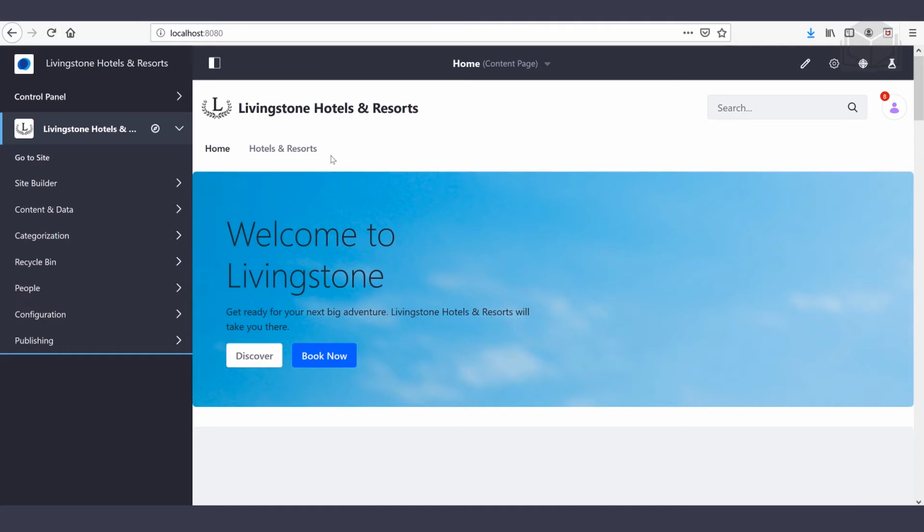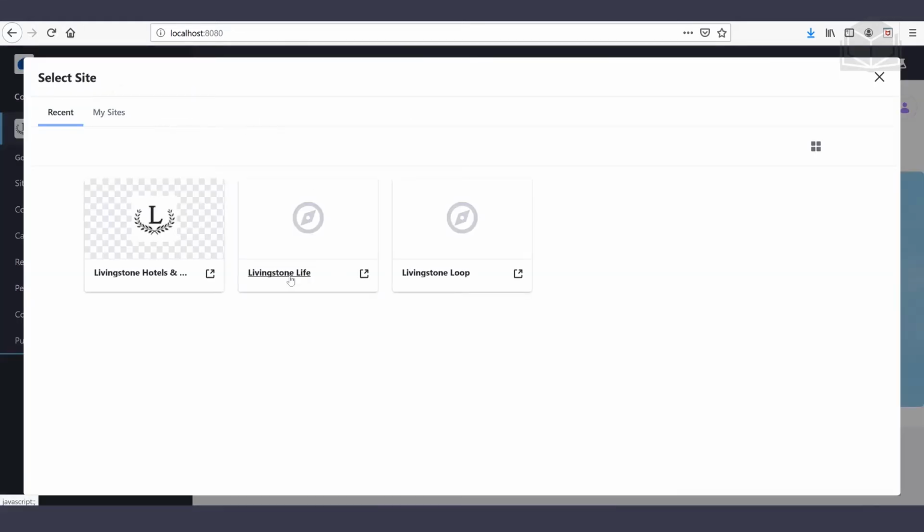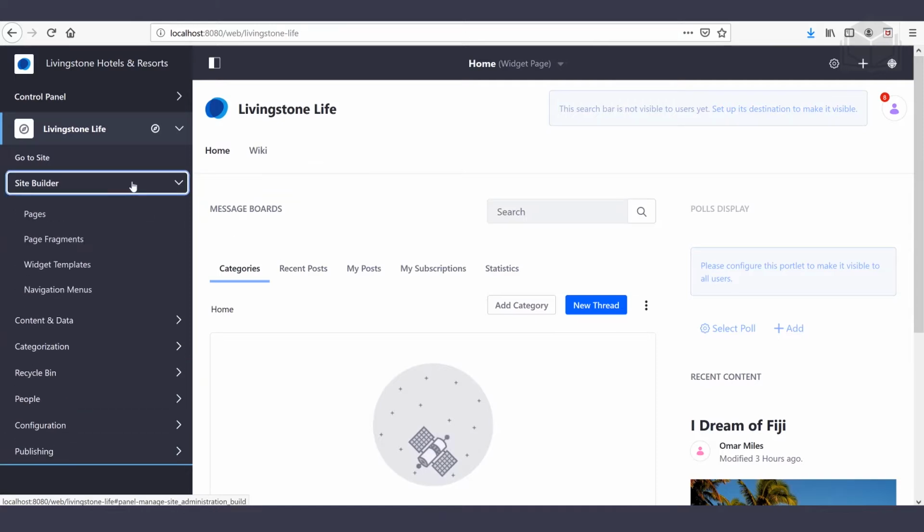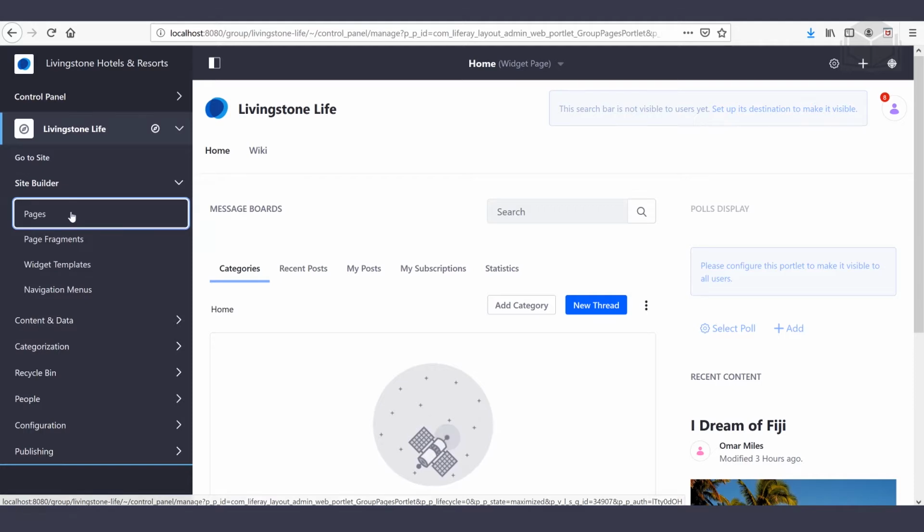So open up the menu if you haven't done so already, and we're going to head over to the Livingston Life site. So we'll click on the site selector and head over to Livingston Life. If you don't see it in the recent tab, you can click on My Sites to get over there. From here, let's head over to the site builder, followed by pages.